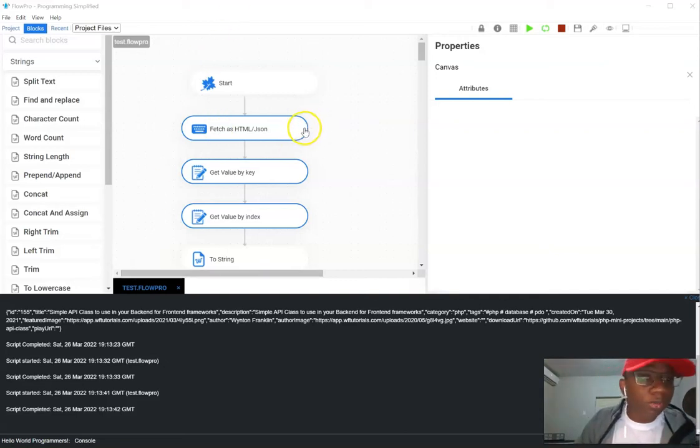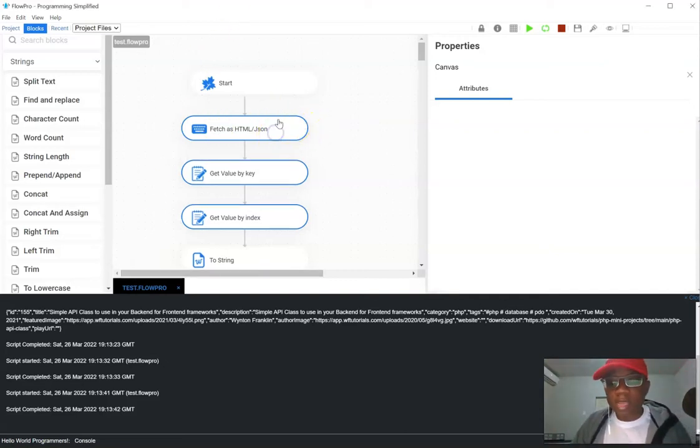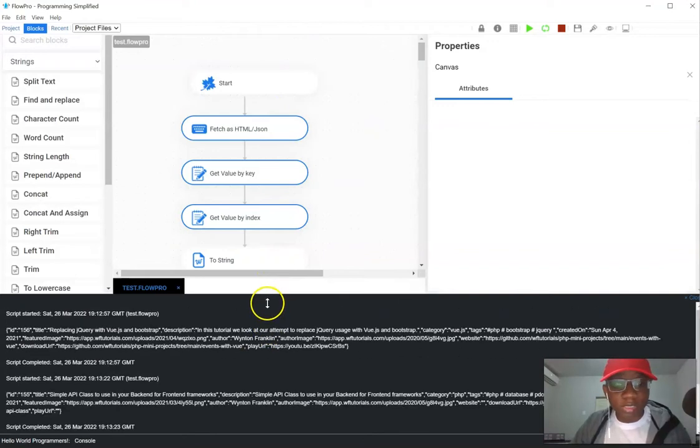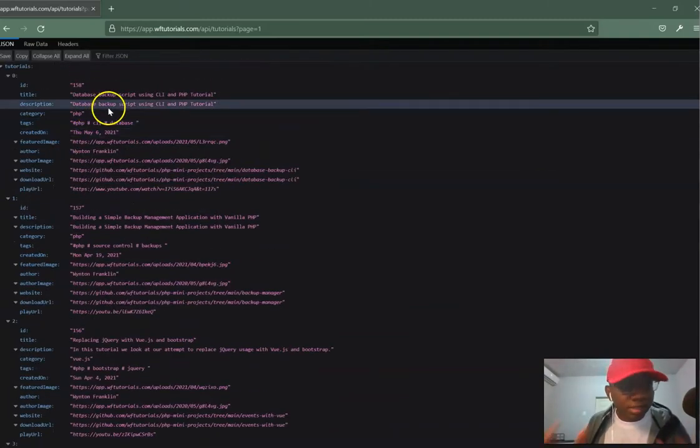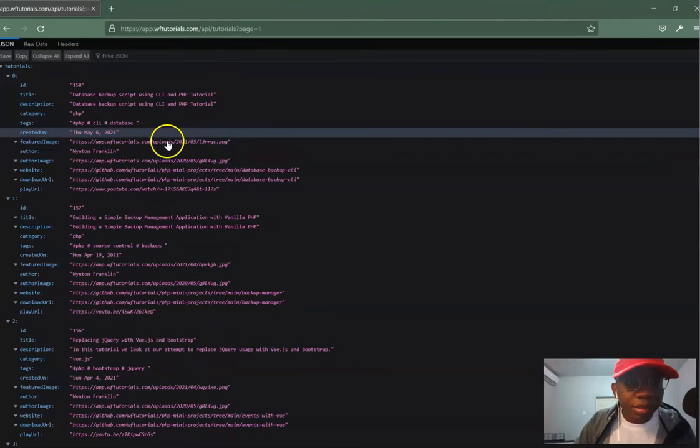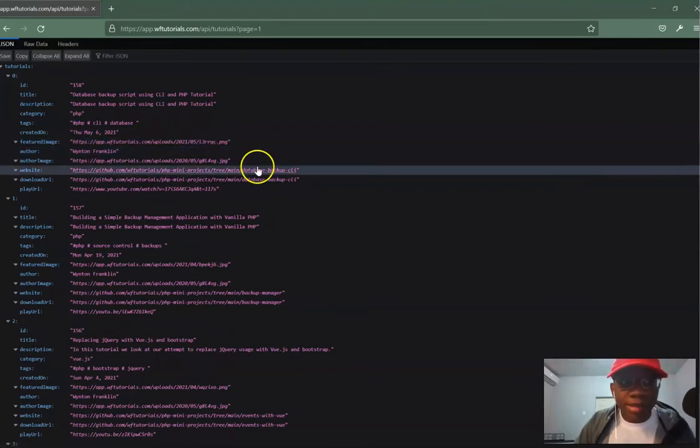And so I was just playing around with my API import here. Basically, it is what creates the wfTutorials site. You can see I have it loaded up here somewhere, right? If I wanted, let's say I want to get the featured image, I can do that.